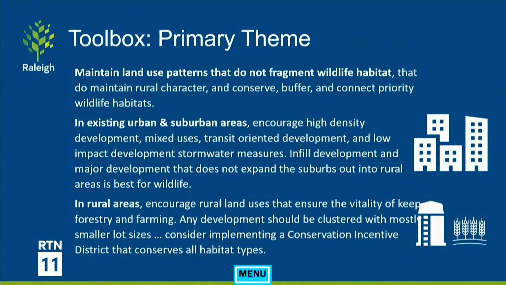So the primary themes coming out of the Green Growth Toolbox, Brooke talked a little bit about this: maintaining land use patterns that do not fragment wildlife habitat, and establishing land use patterns that maintain rural character and that conserve, buffer, and connect habitat. One of the ways that we do that is by making the most of existing urban and suburban areas by encouraging higher density development there, mixed use there, transit-oriented development there. Infill development that does not expand the suburbs is the best thing we can do for wildlife. And then in rural areas, we know that our development needs to be clustered, mostly with smaller lot sizes, possibly a conservation incentive district that conserves habitats.